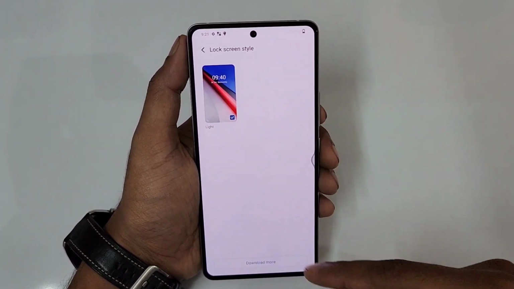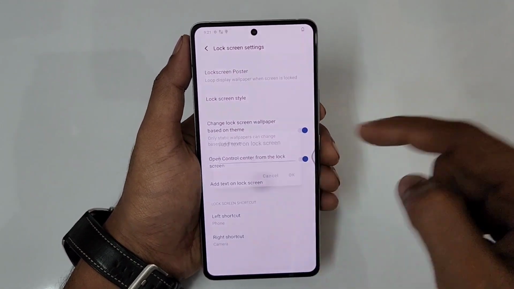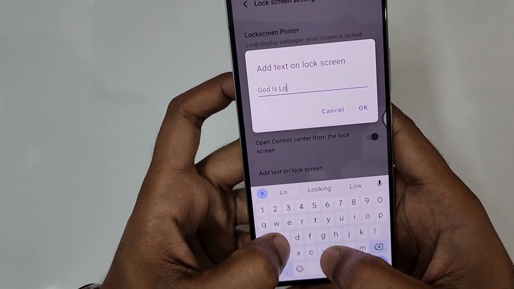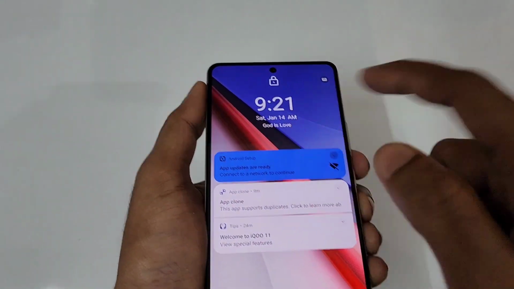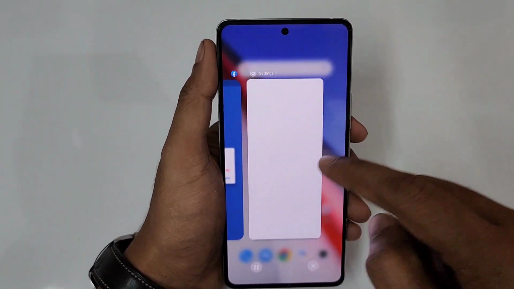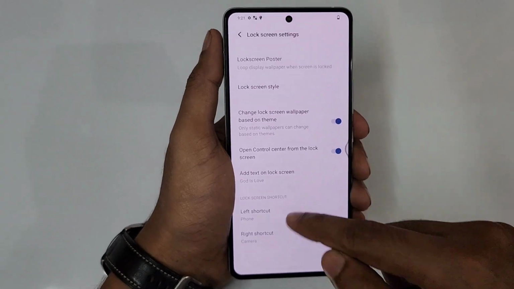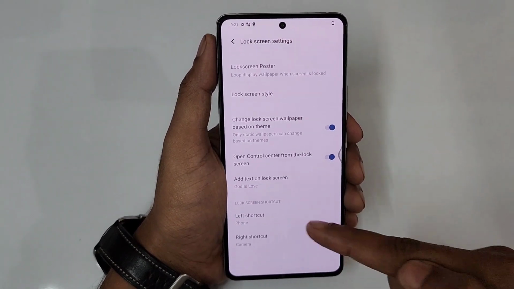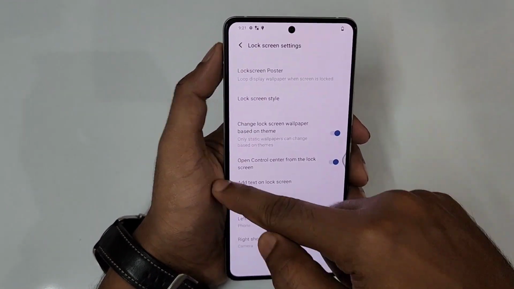Then we have the lock screen styles, which also have some options to download. And apart from that, we have a text to show on the lock screen. So currently my favorite is God is love, so you can just tap okay, and whenever you see the lock screen, you can see God is love. Okay, and next you can see the left shortcut as well as the right shortcut. Currently it's on phone as well as camera, so you can just reassign to a few functions like camera, wallet, device controls and all, but actually I prefer it straight on the phone as well as the camera. That's it. Okay, so that's it regarding the lock screen settings.